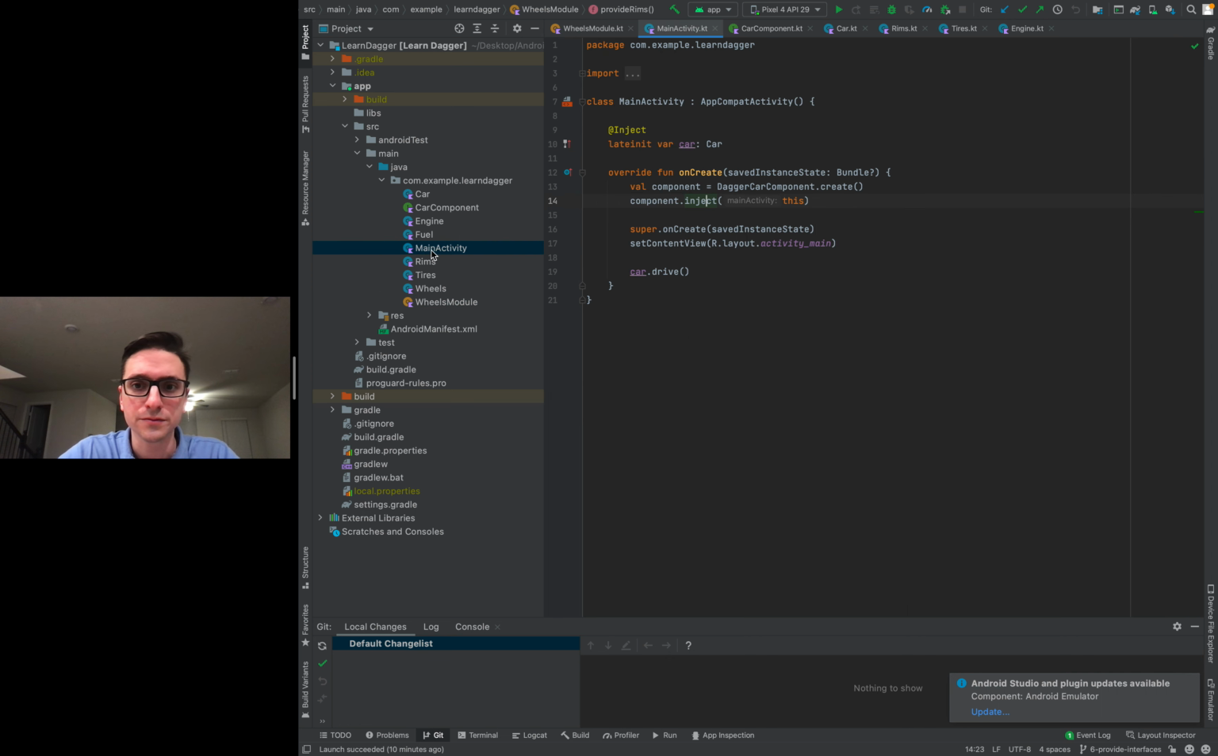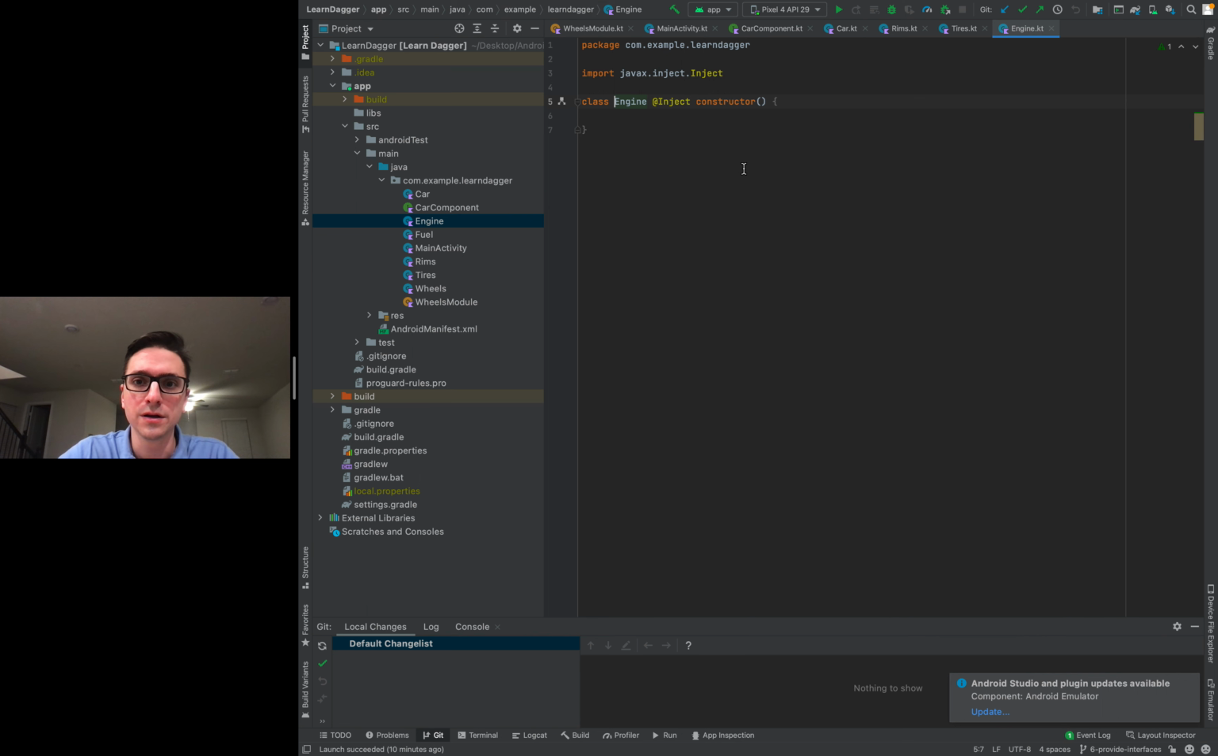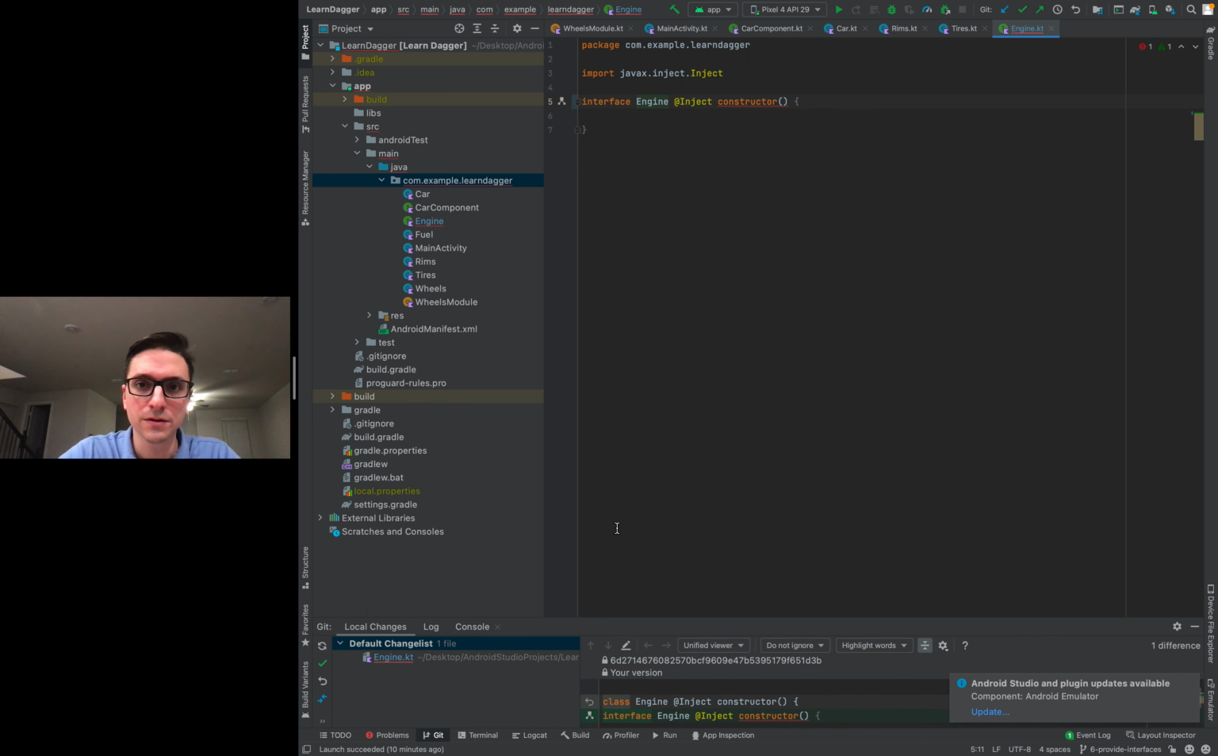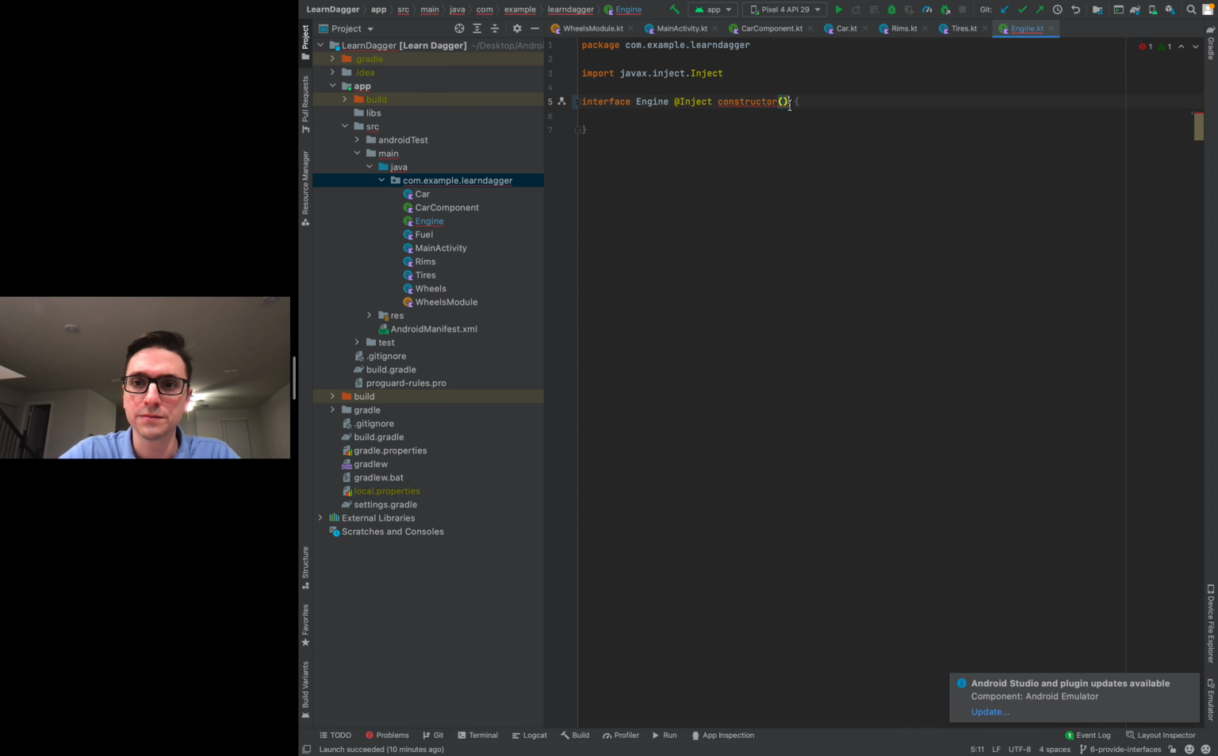All right, so let's pretend engine is not a class, but rather an interface. Let me hide this. Okay. And all right, let's say there's one function here and it is start. You start an engine. Okay.